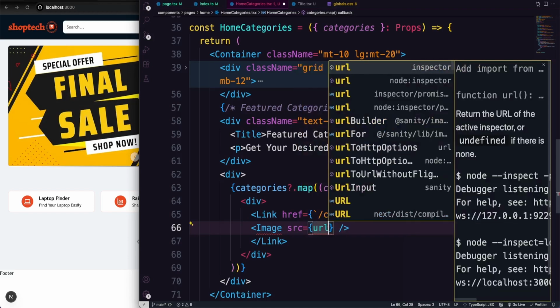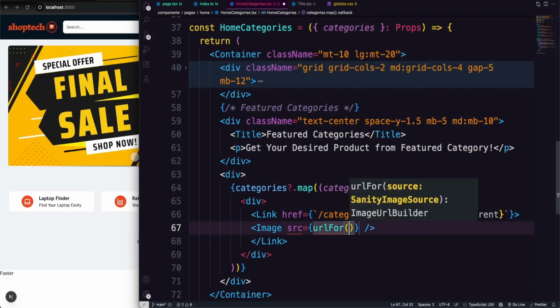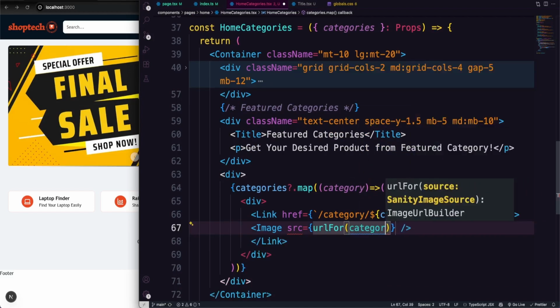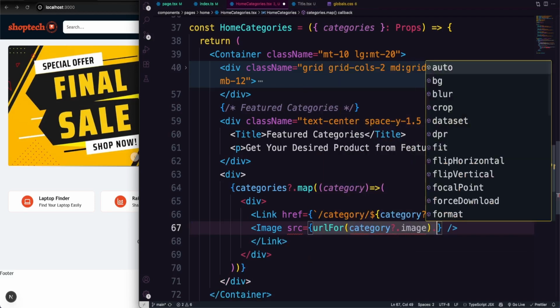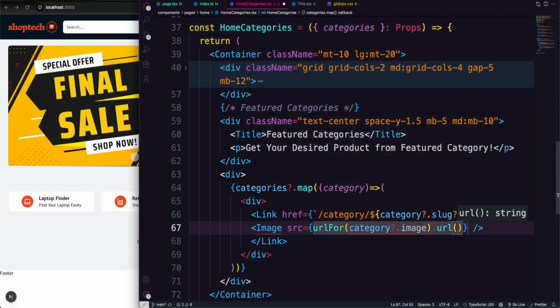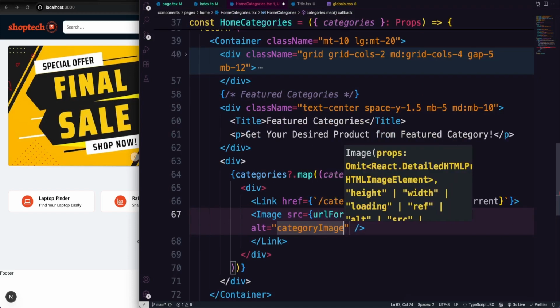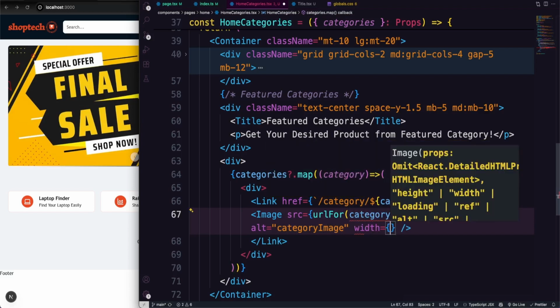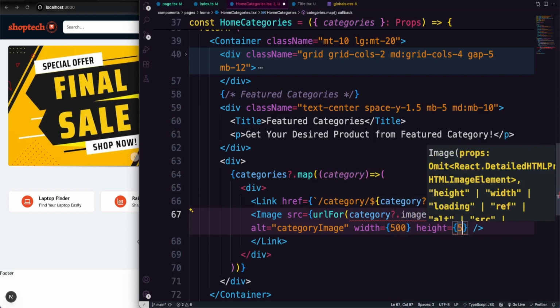That source should be urlFor, which is coming from a Sanity lib. Over here we're going to pass our category, not categories, so category.image, and from there we just need to call .url to get the URL. This is a kind of thing Sanity is providing, so we need to follow that. After that we're going to have the alt tag, which I'm going to pass as category image, and also the width should be 500 by 500, and the height should be 500.